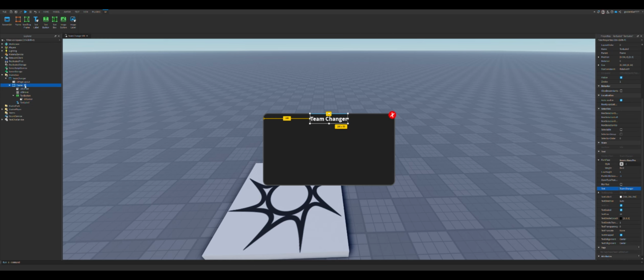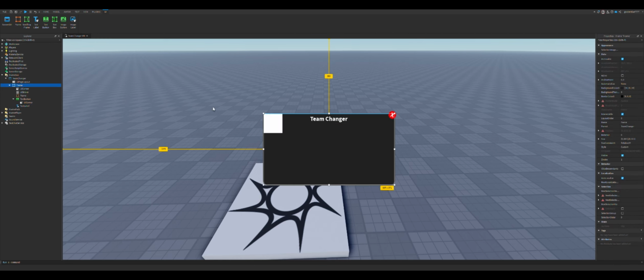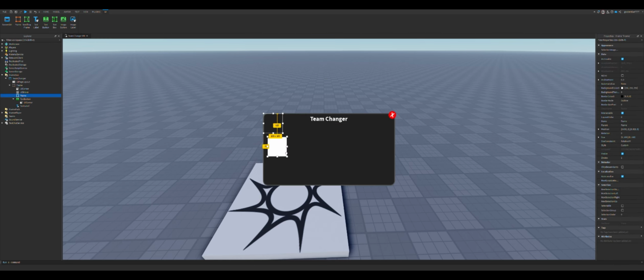Now in the frame, you're going to insert another frame. Within this frame, put it in the middle here and size it to the size you want. So I'm going to put it like this. Now you want to name this frame the team it is. So I'm going to name this one CivF, as in civilian.